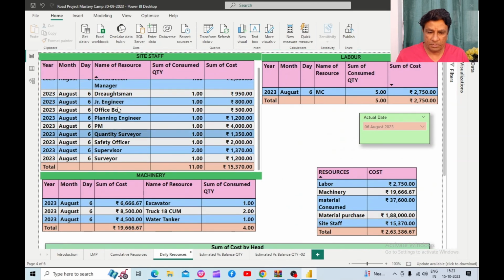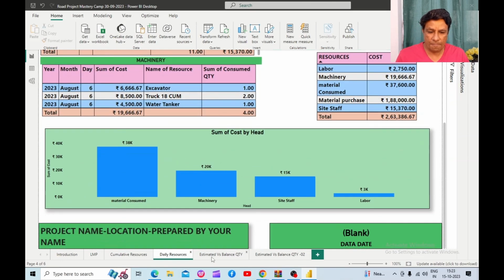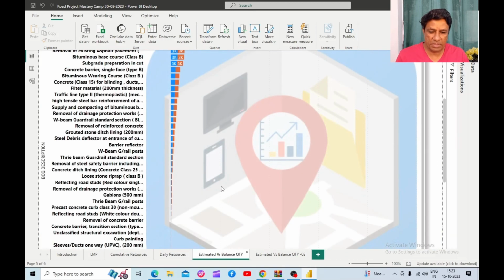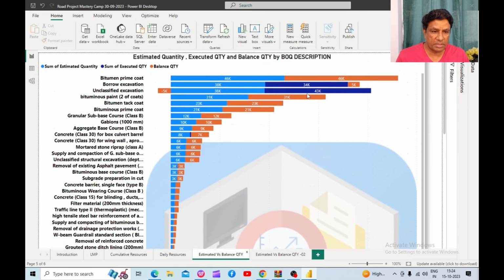So this is the daily resources. You can check the estimated versus balance quantity, and estimated versus balance profit also. So all this information will be handy to you.